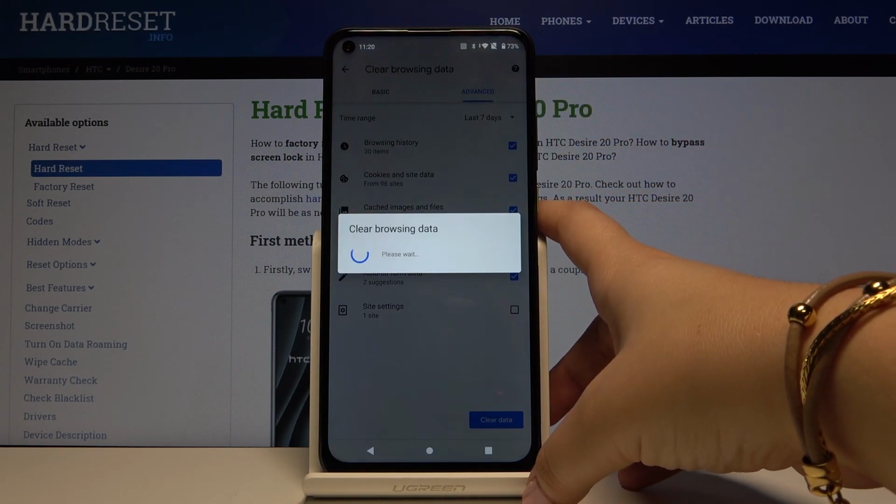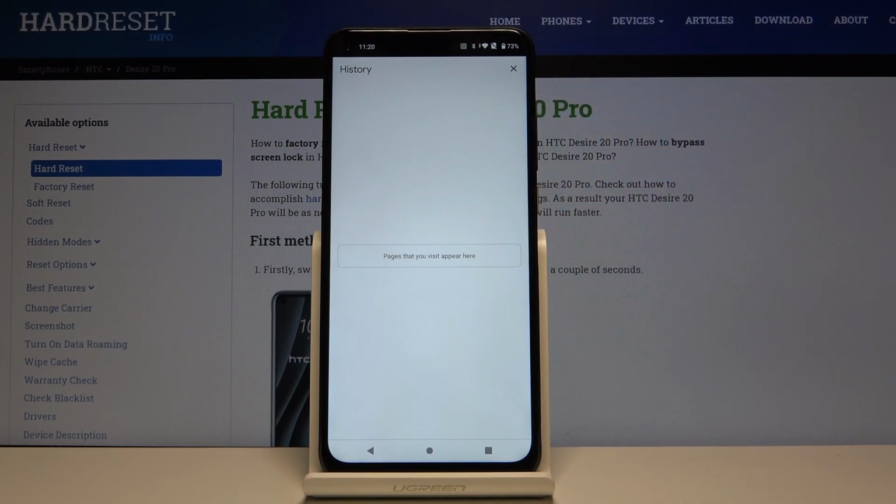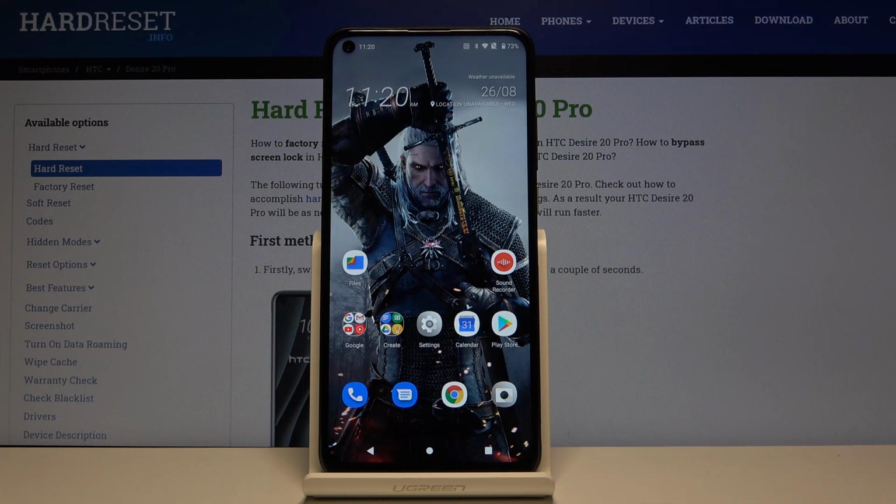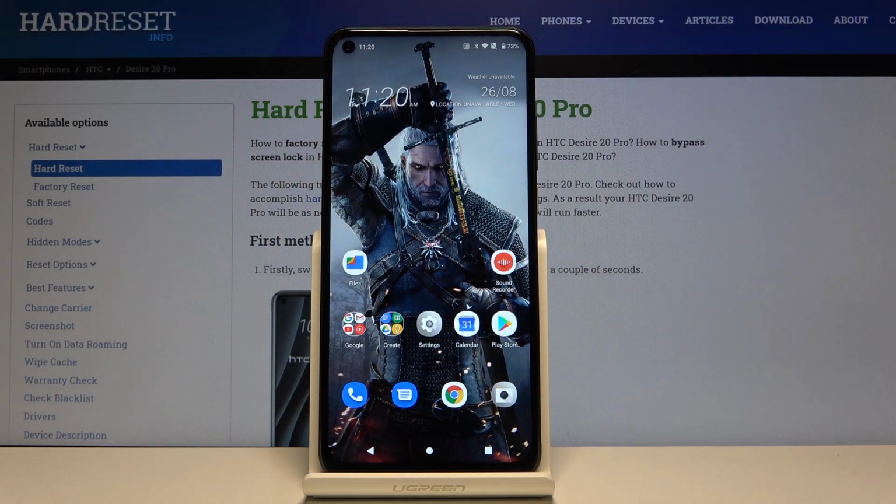Simply click on clear data. And as you can see in the history, there are no recently opened pages, so everything went fine and we've just cleared the browsing history. So that's all. This is how to clear browsing data in your HTC Desire 20 Pro.